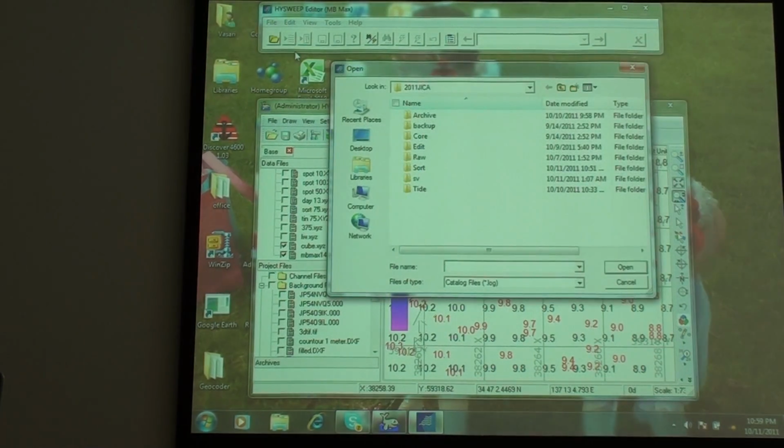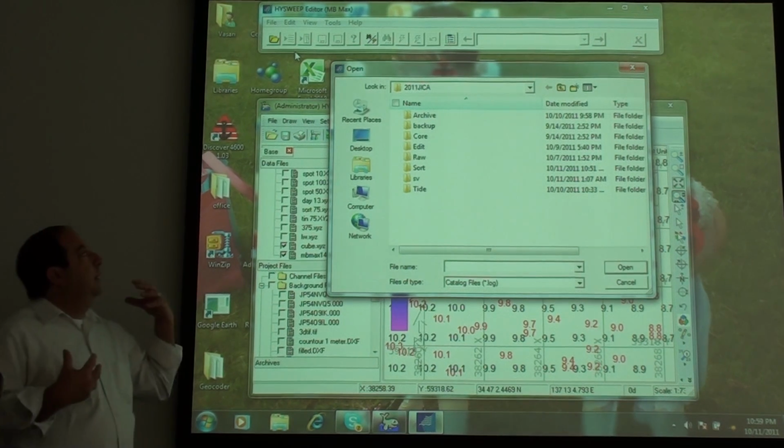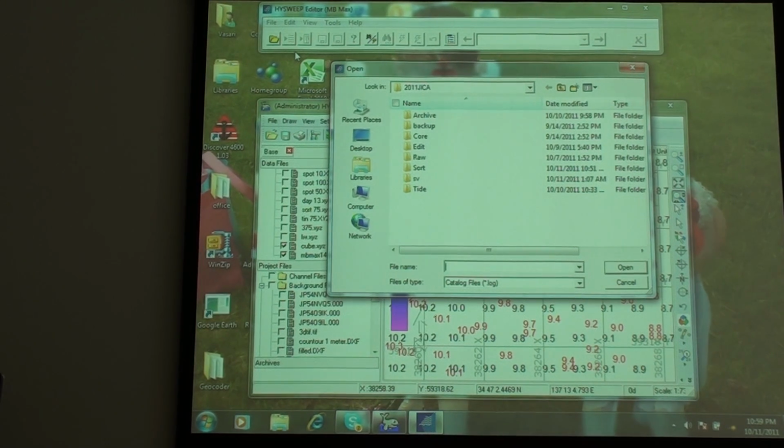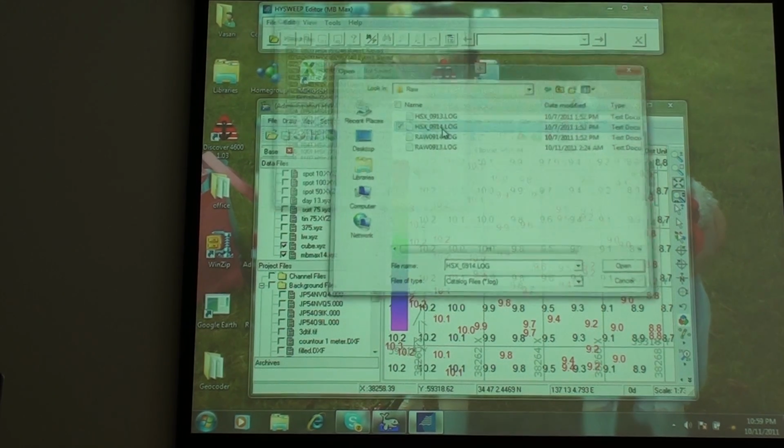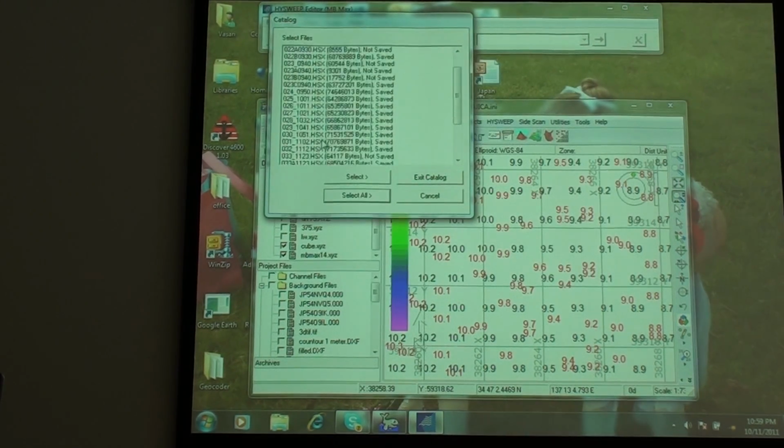I'm opening up NB max, and I'm just going to take two lines. So feel free to do it. Word data file on the 14th. I'll take number 30 and 31. Those are the ones I'll use.